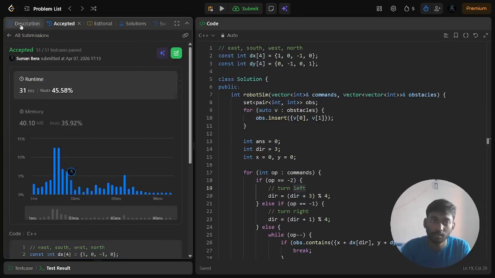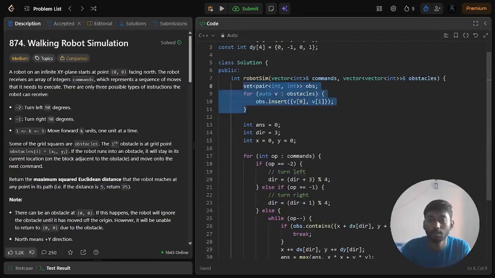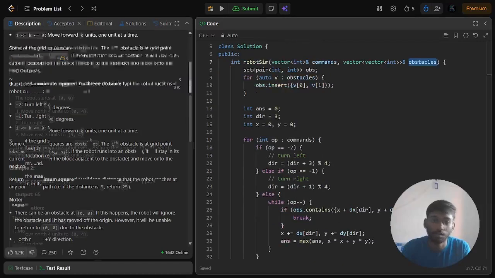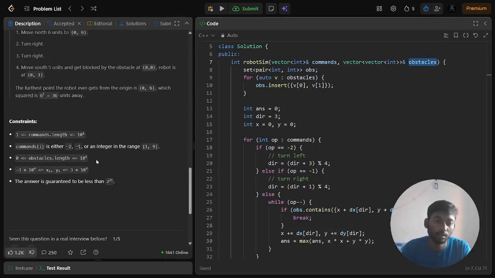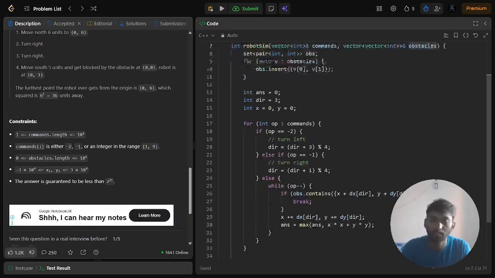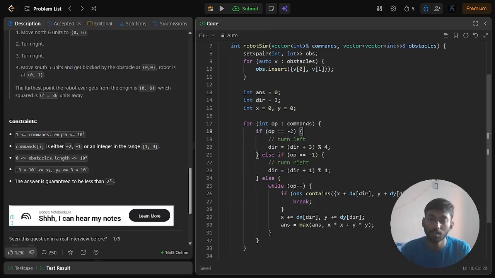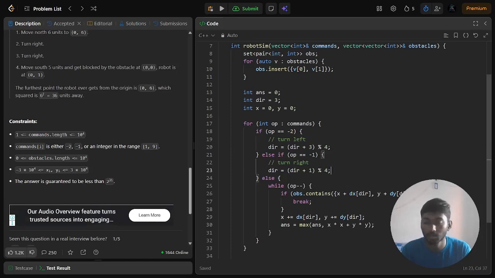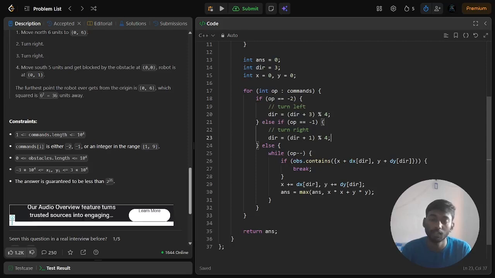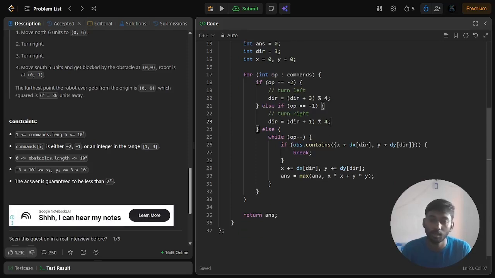So what is the time complexity of this program? Here we are using a set, so it is n log n if the size of the obstacles is n, which is good. Now we are processing the operations. In the first kind of operation, we take constant time. In the second kind of operation, we also take constant time, as we are just rotating towards left or right. For the third case, we are moving k steps forward, so we take k time.